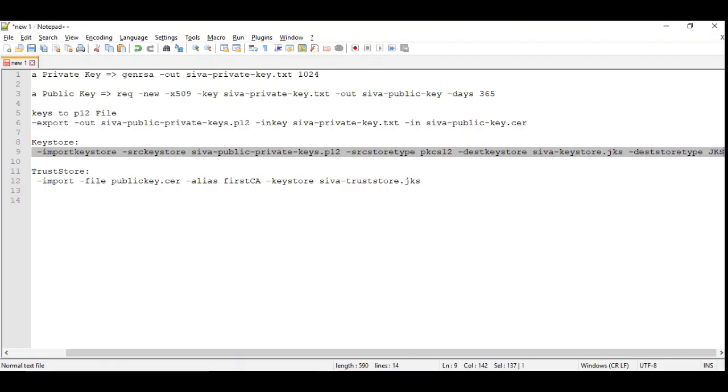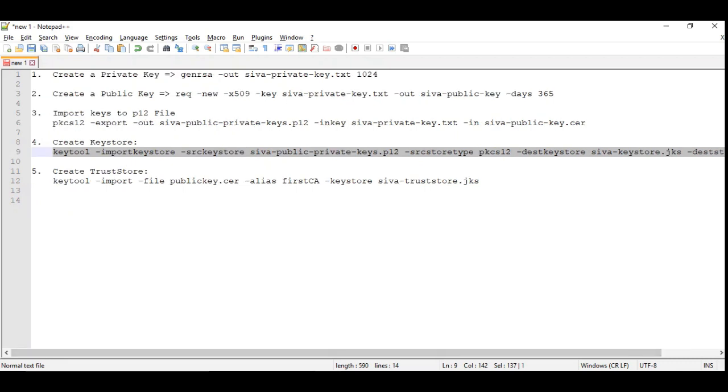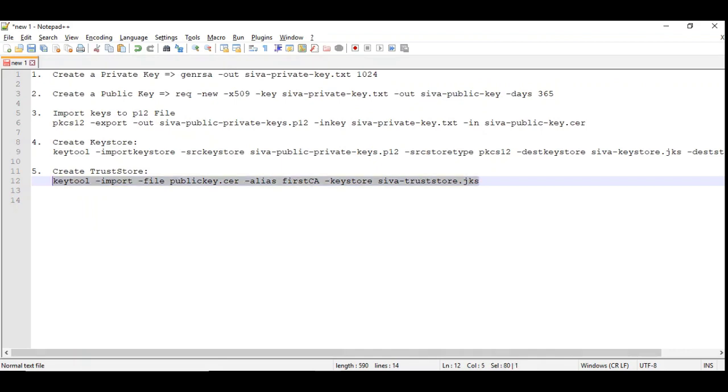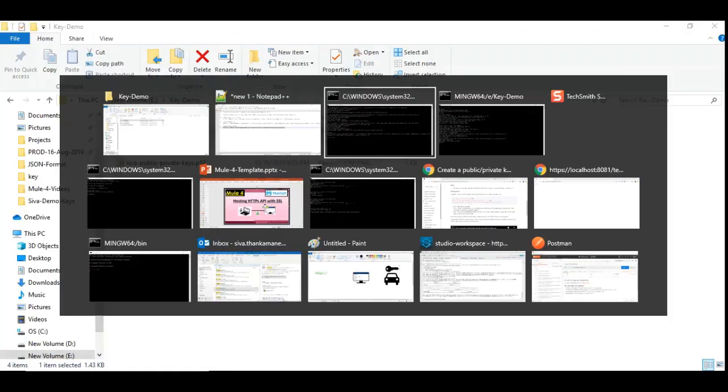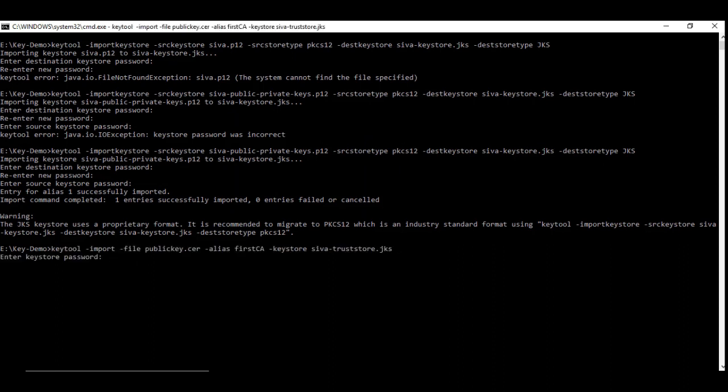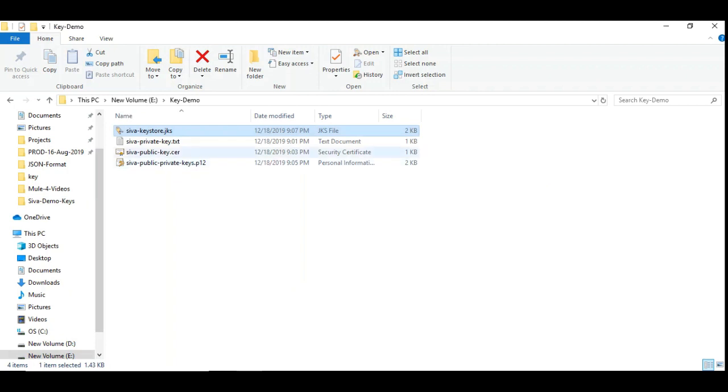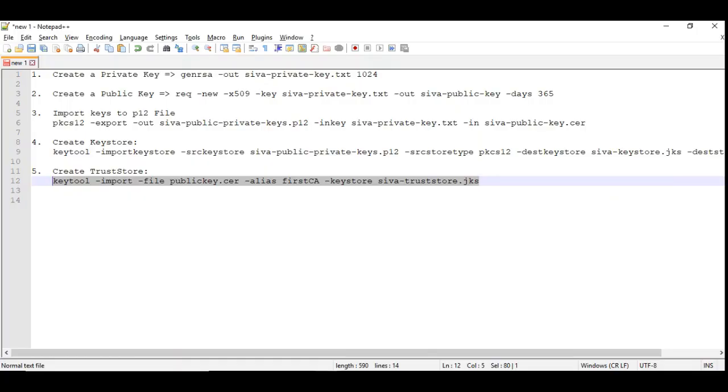And the final step is to create a truststore. We have already created a keystore, and with the help of the public key, we are going to create this truststore. Let's do that. It's asking for the keystore password. And the public key certificate name is changed, so I'm going to update it here. With that, we are going to create a truststore.